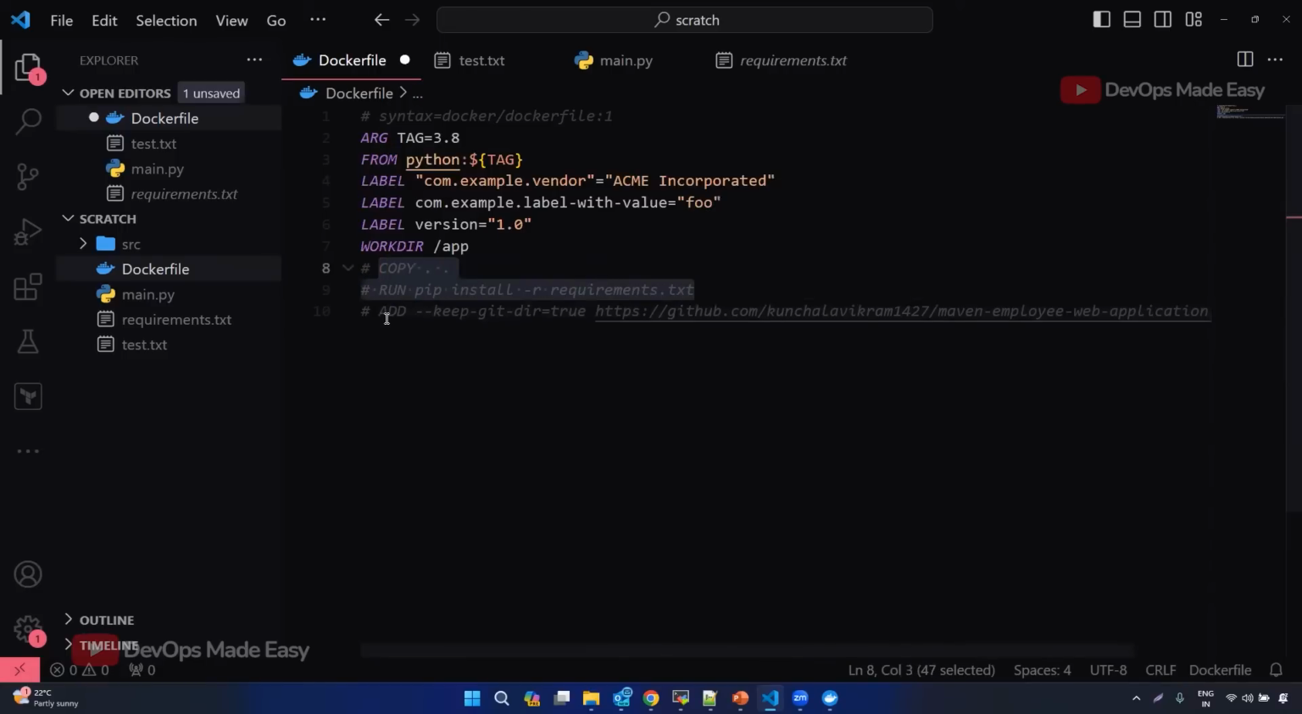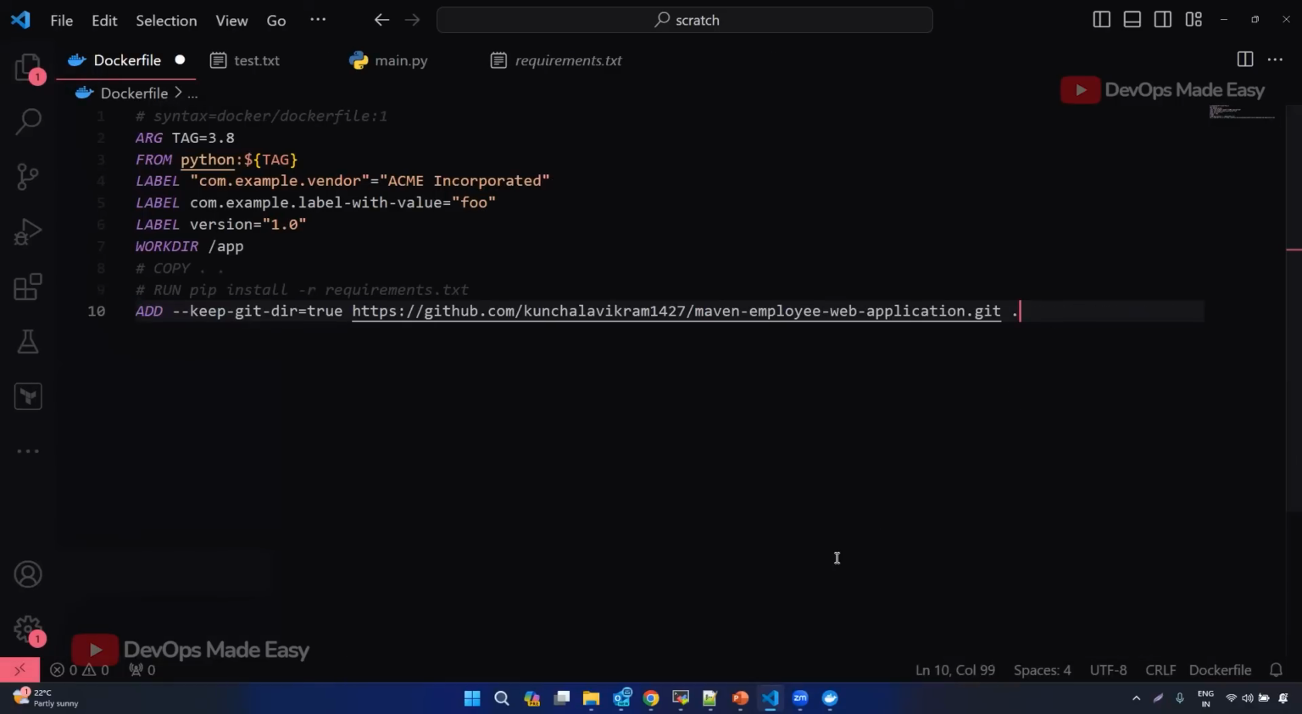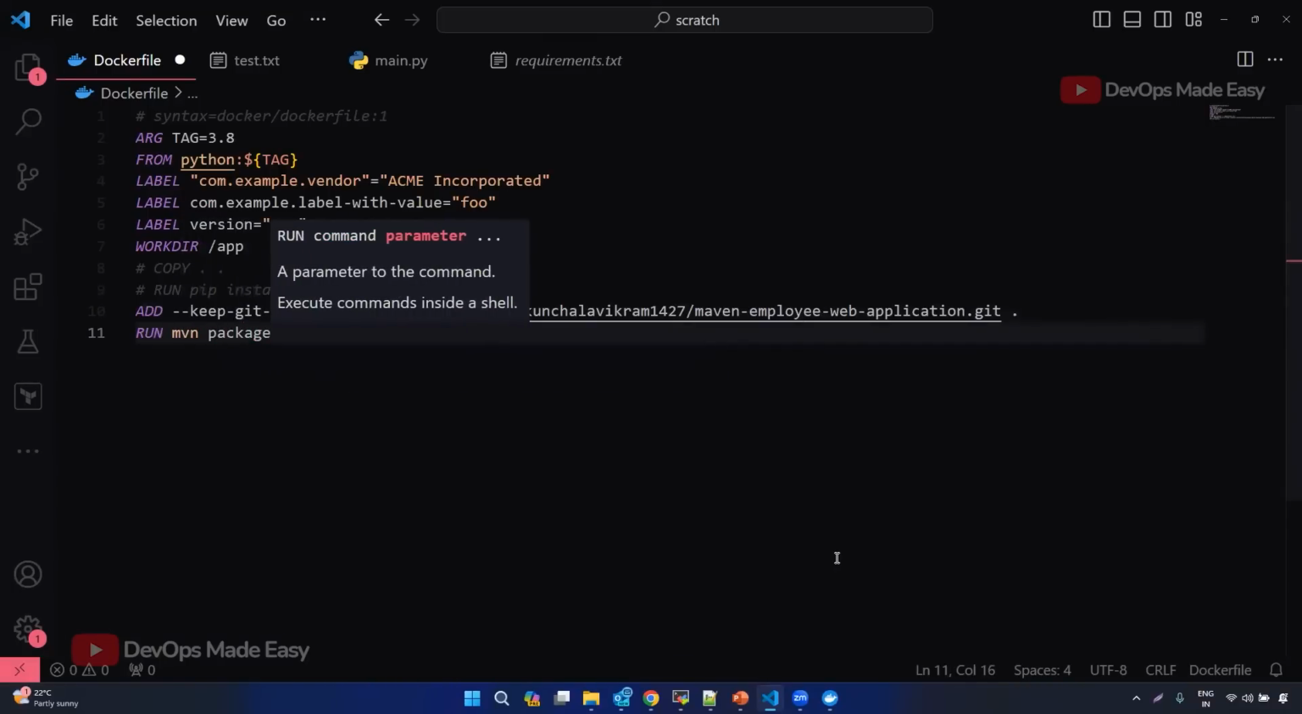Let's say I just added the entire Git repository into this. So now it is based on Maven, right? Run. So I should obviously do MVN package. Correct. Right, guys? To package my application. Any questions?